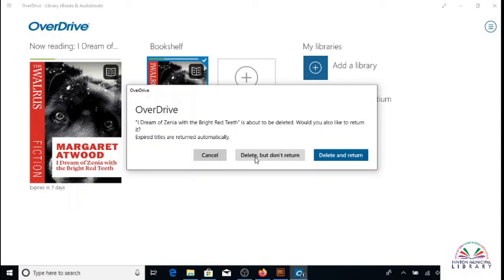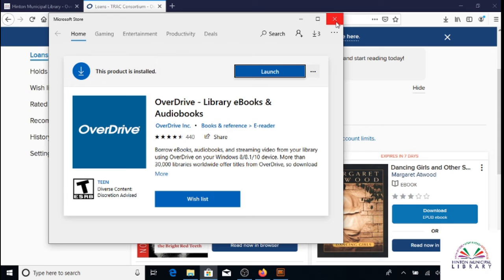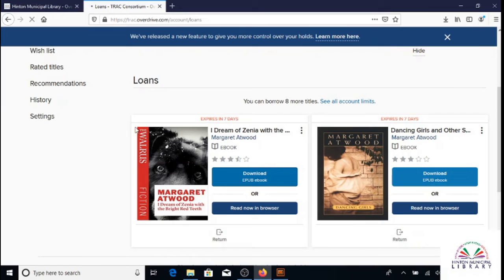I can delete but not return it if I want to use it on a different device or with a different program, but for right now, I'm going to delete and return it. So now it has gone from my bookshelf. Now I'll close Overdrive. And if I refresh this page, now the other book is gone.